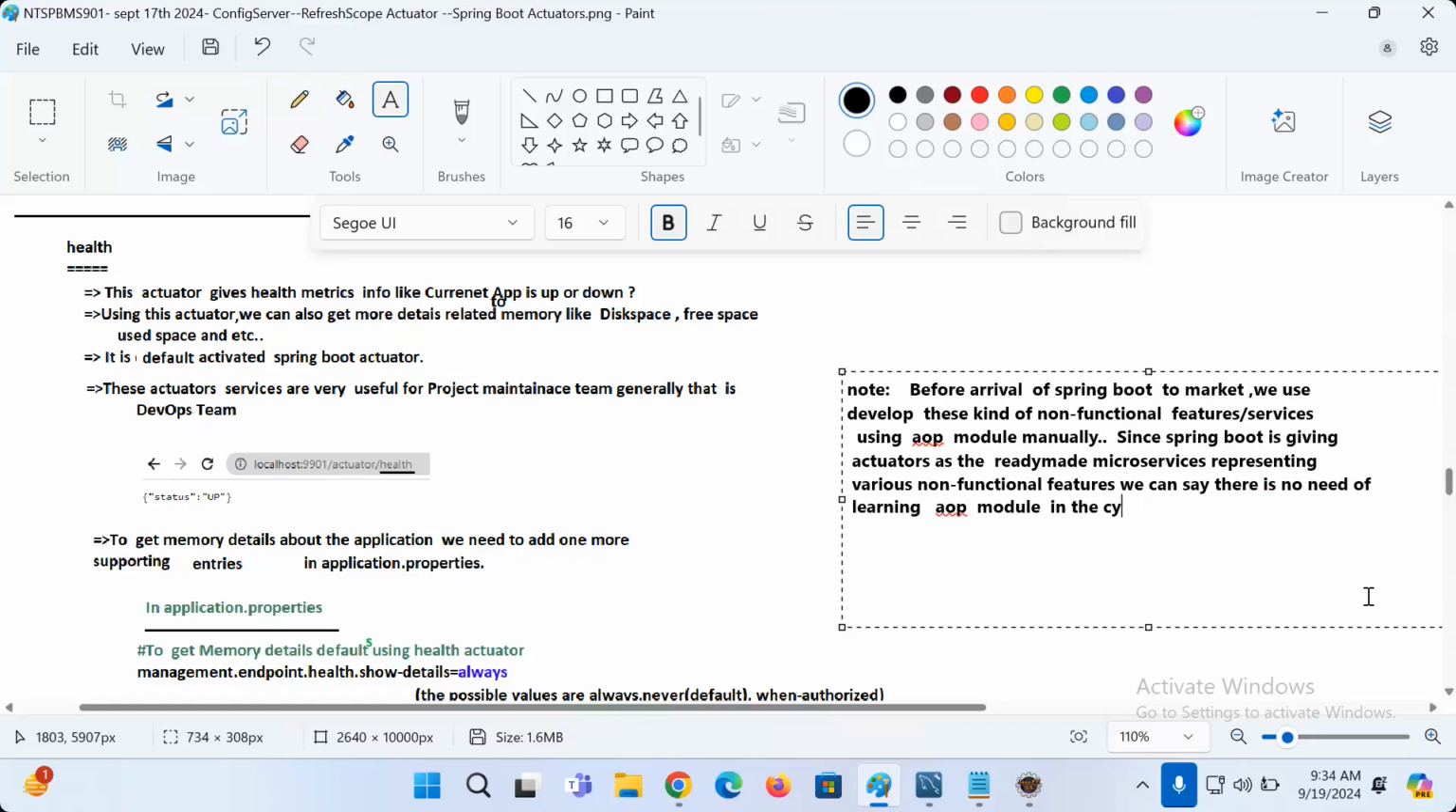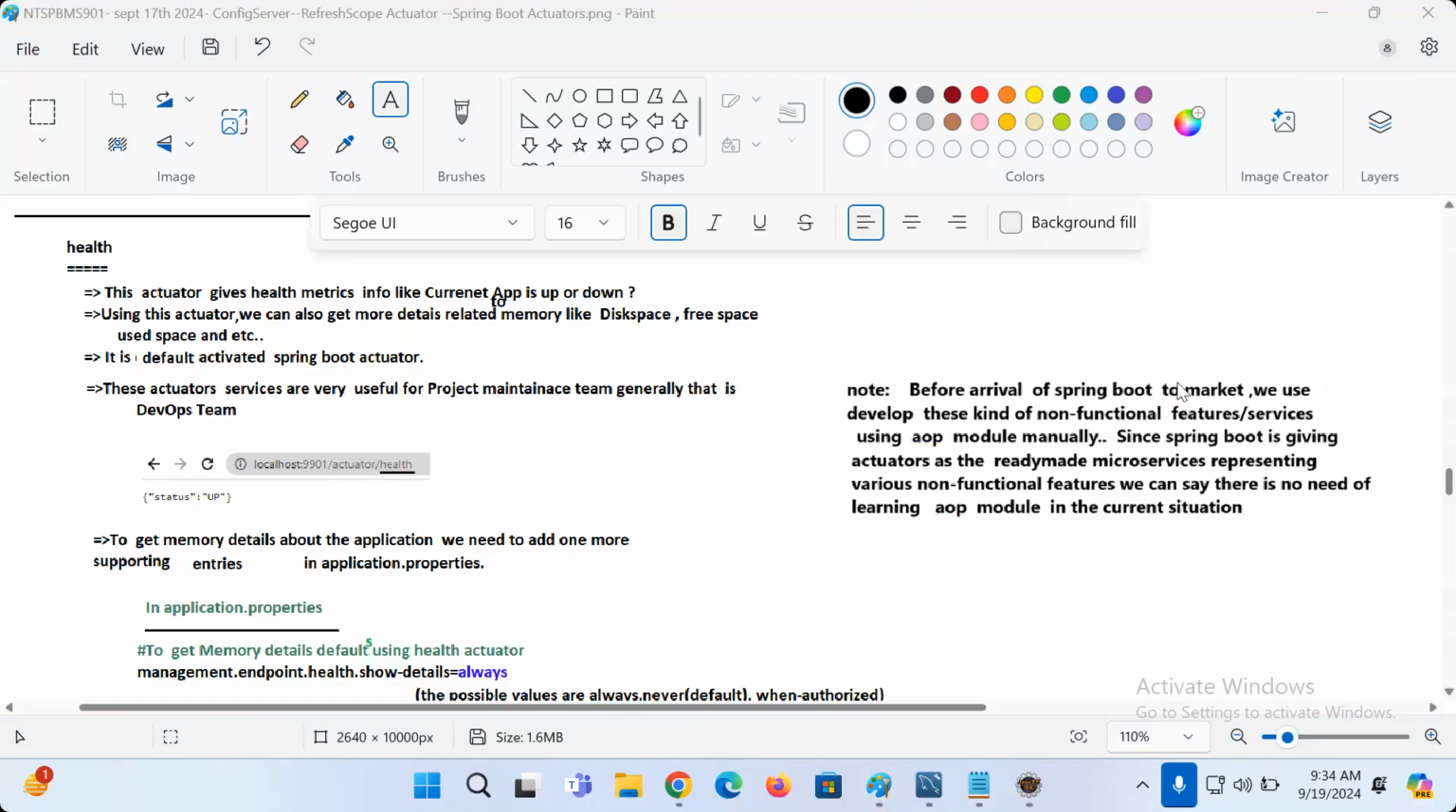If someone asks you, did you work with the AOP module? No, sir. Why? Because I have actuators, which are ready-made microservices. Long back, someone asked this question in the chat box also. I have given the same answer, but today you realize why we need not worry. Everything is ready-made. Why should we develop the same thing manually, right? In the current situation. Convinced, guys? Okay.